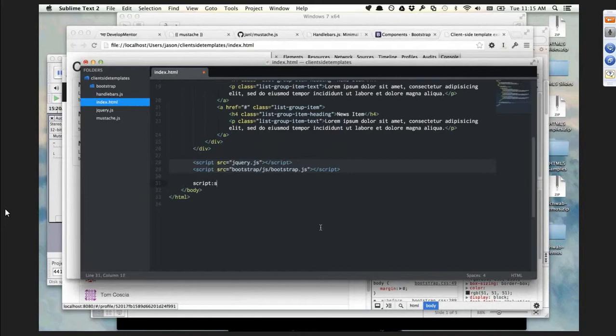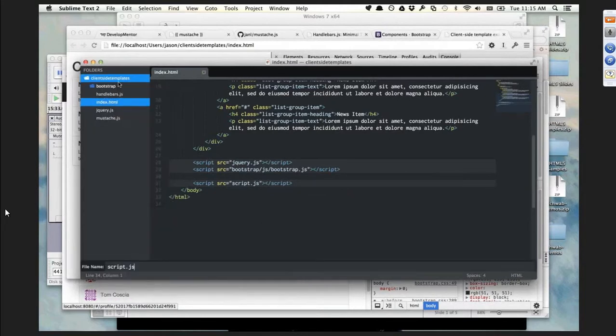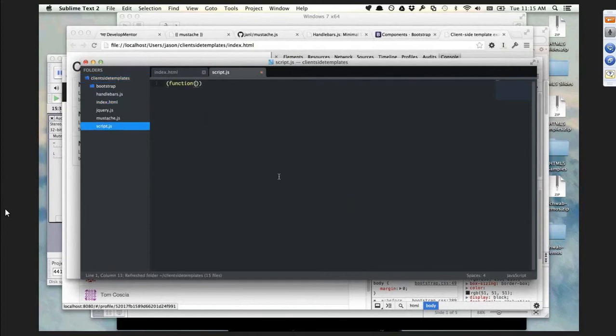And I'm also going to need our own file, so script.js of some sort. So we're going to put our code in there to keep it out of the HTML. So right-click our project and add script.js. In here, I will add a closure so I have scope, so I don't pollute the global namespace.